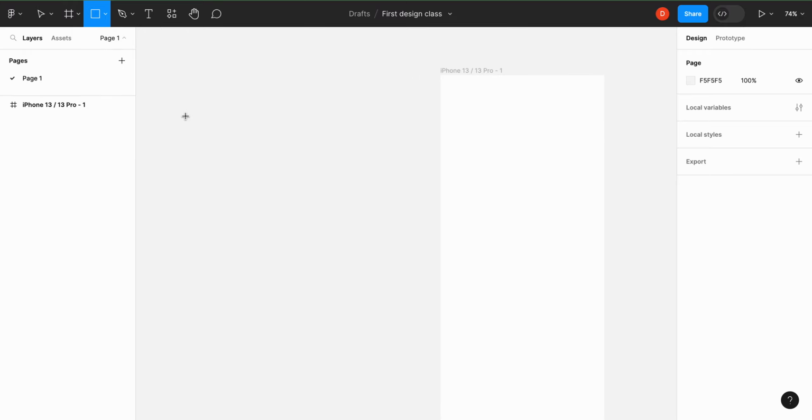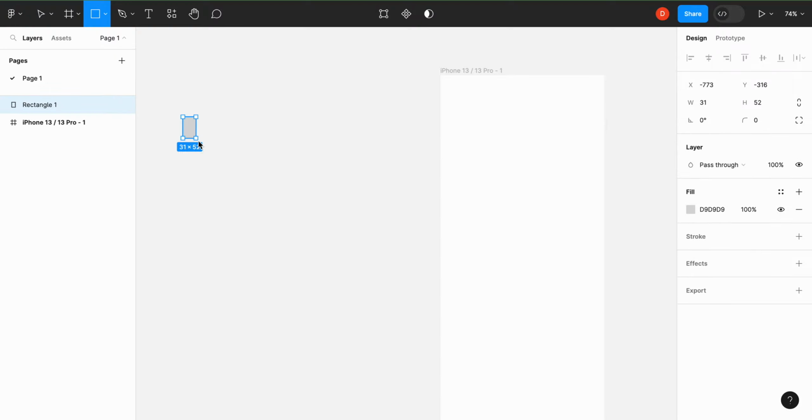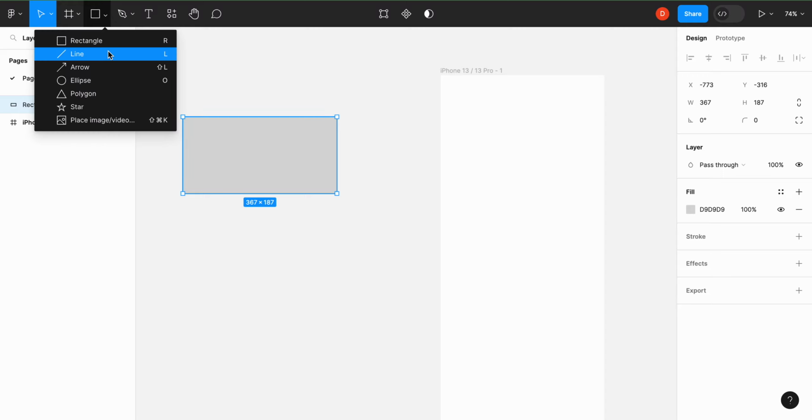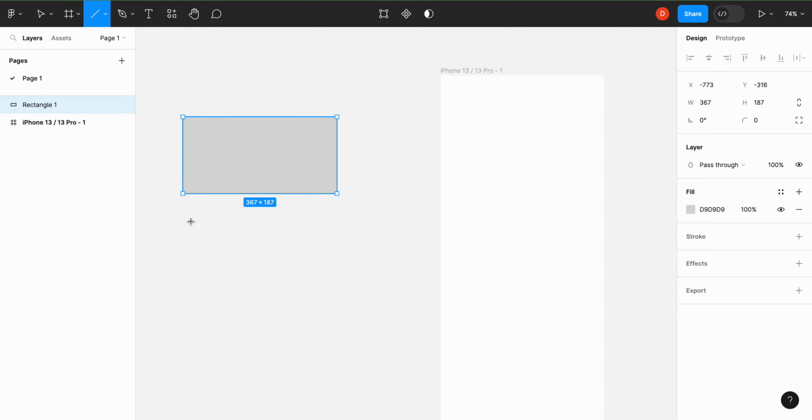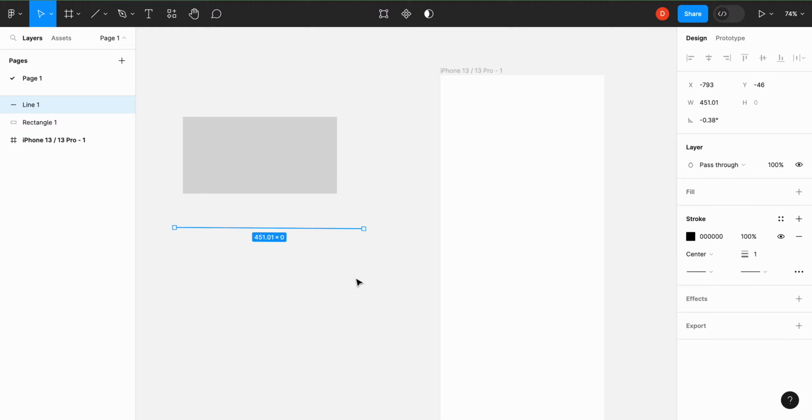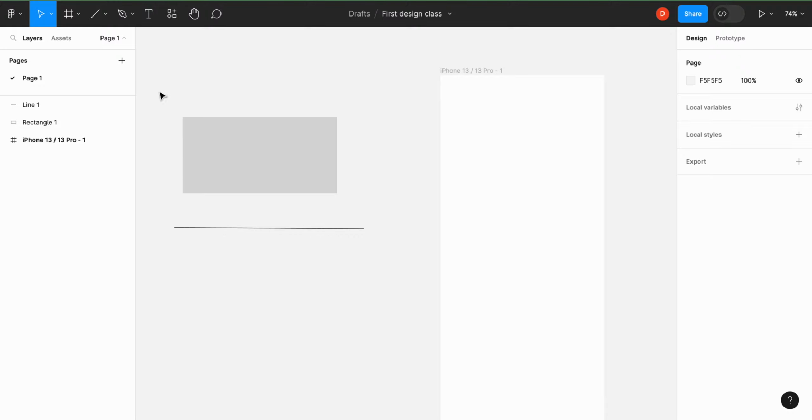Then all you have to do is to click, hold, and drag. So you can see, click, hold, and drag. You've done a rectangle shape. This is the kind of shape you want, right? Let's say you want another shape. You want maybe a line. Again, once you've selected that, click, hold, and drag. That's a line, right? So you can see we have the rectangle, we have the line shape.